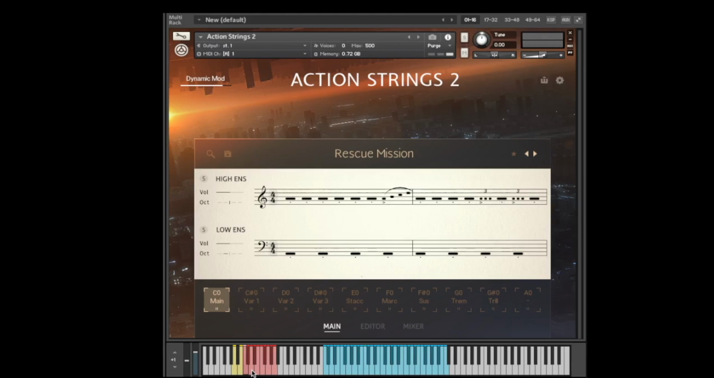And you can use the modulation wheel. See here where my mouse is. Here's the modulation wheel. To change the dynamic. So this is really great.